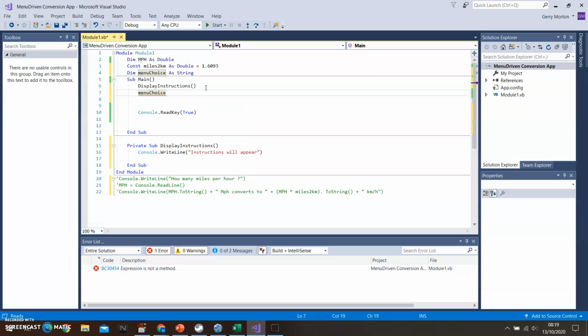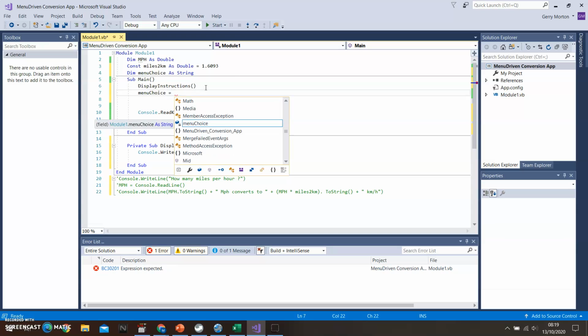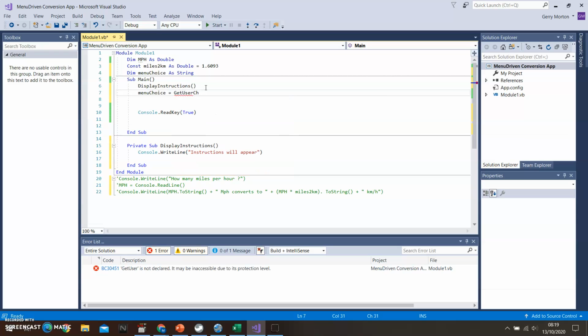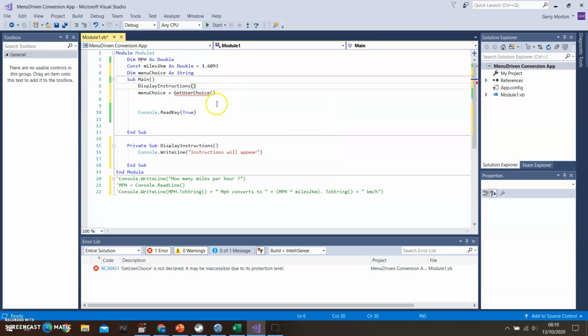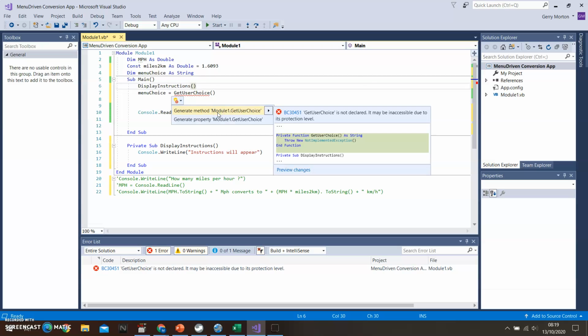and I always press enter by mistake instead of spacebar. So menu choice equals get user choice. So I'm just giving this a sensible name. Display instructions, it's obvious what it does. Get user choice, it's kind of obvious what it's going to do. Now again, that doesn't exist yet. So when I mouse over it, it says get user choice is not declared, show potential fixes. I mouse down to show potential fixes and click on that.